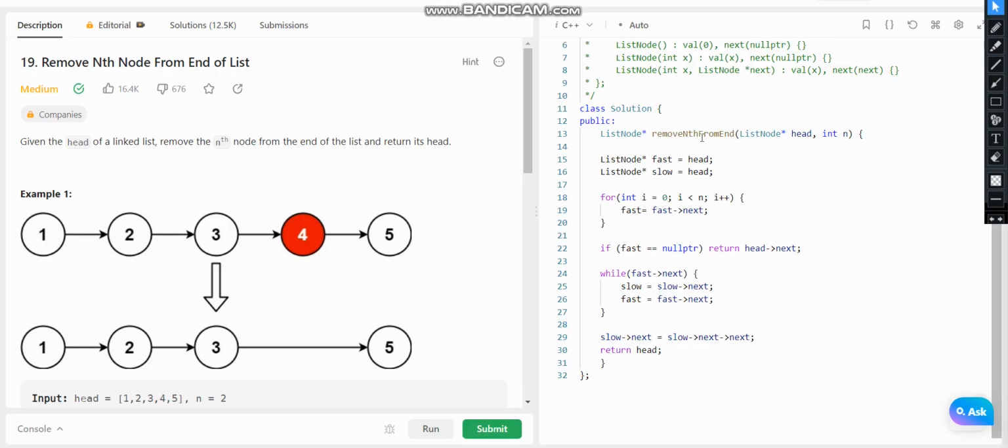Welcome to the channel. So today's video is about another LeetCode problem in which we remove the nth node from the end of the list.